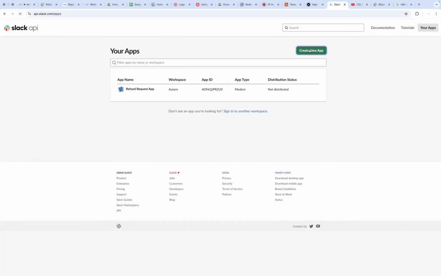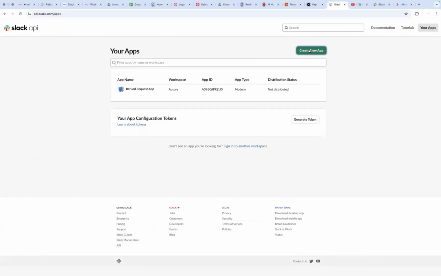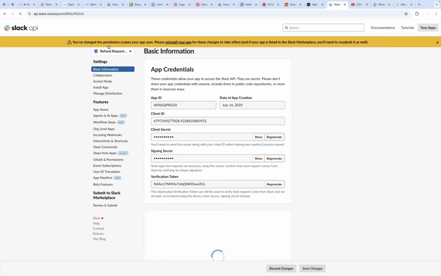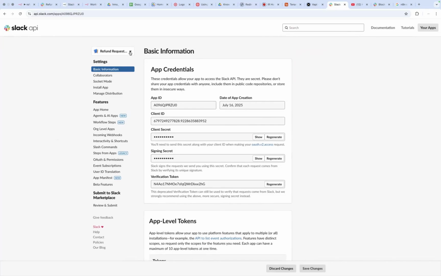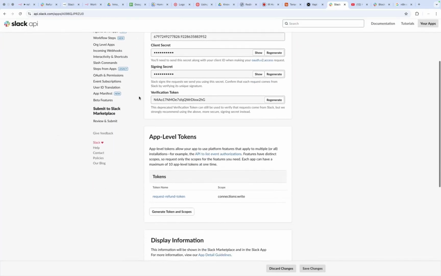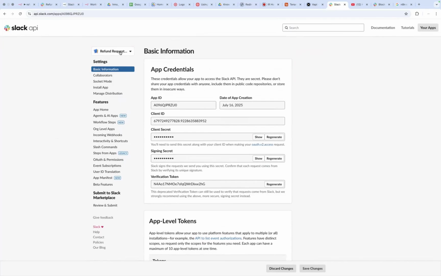There's also the concept of workspaces. In my case, I have the one workspace. Your app configuration token is down about tokens. Not sure why it's not allowing me to create a new app. But suffice to say that I already have this app I've created. If you have Slack, which I doubt you have at the moment, come on.